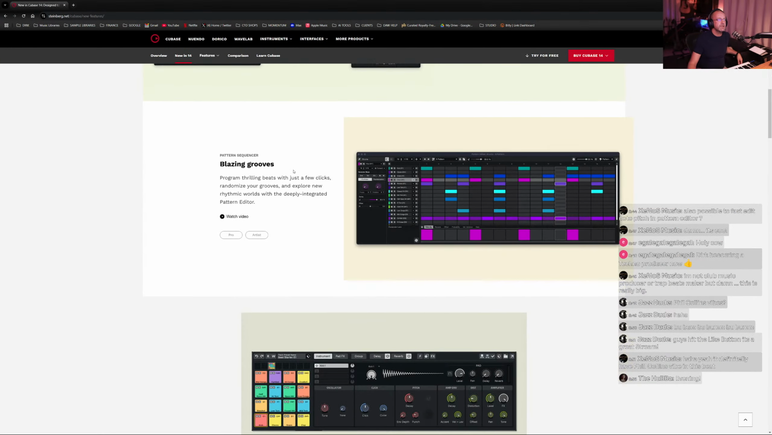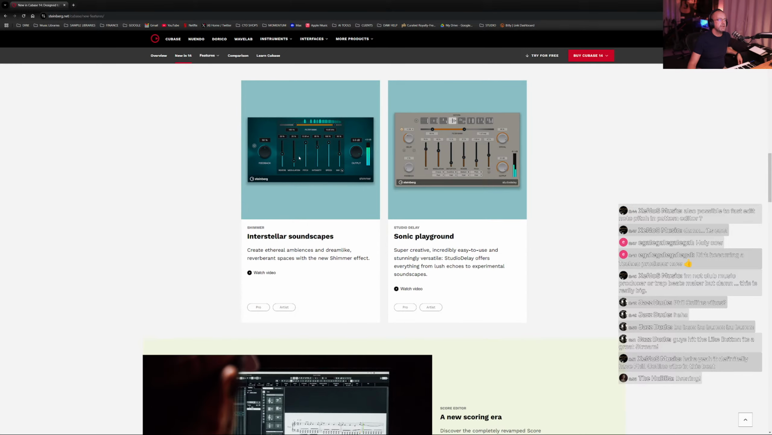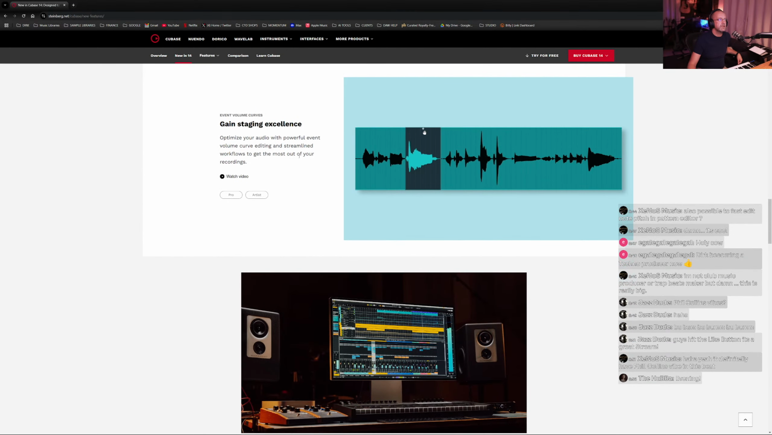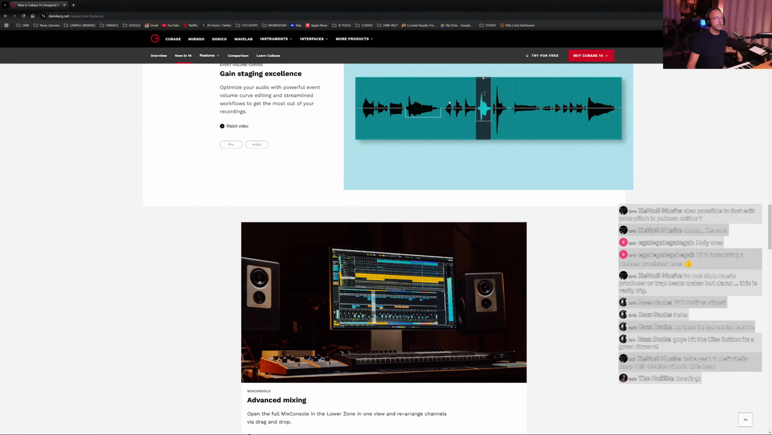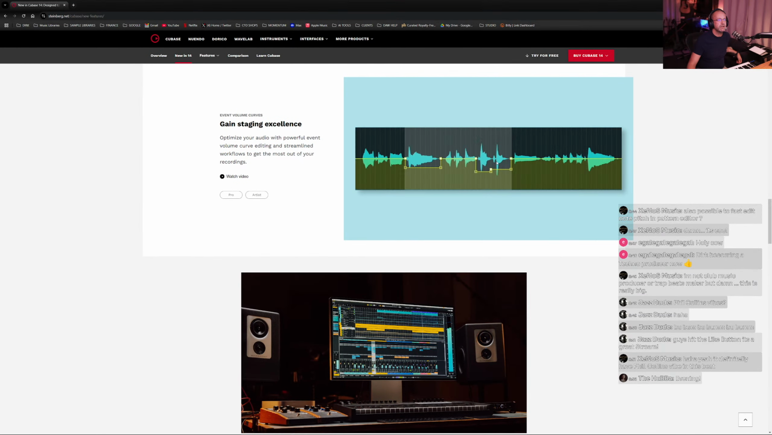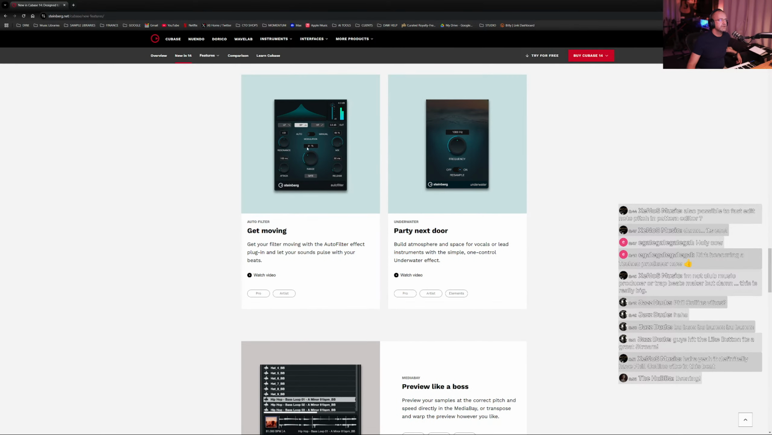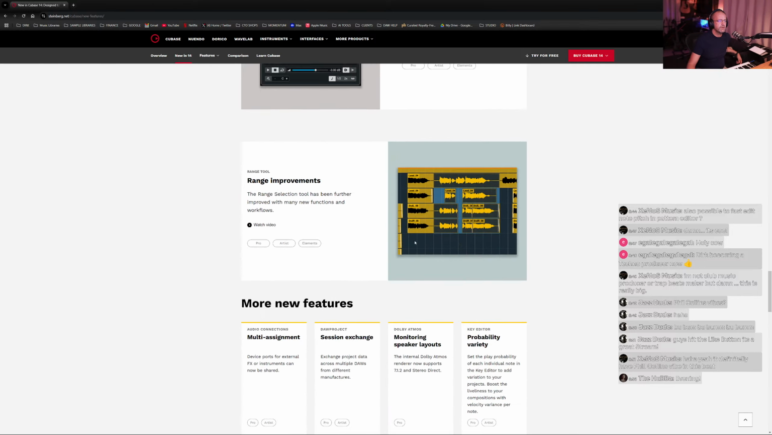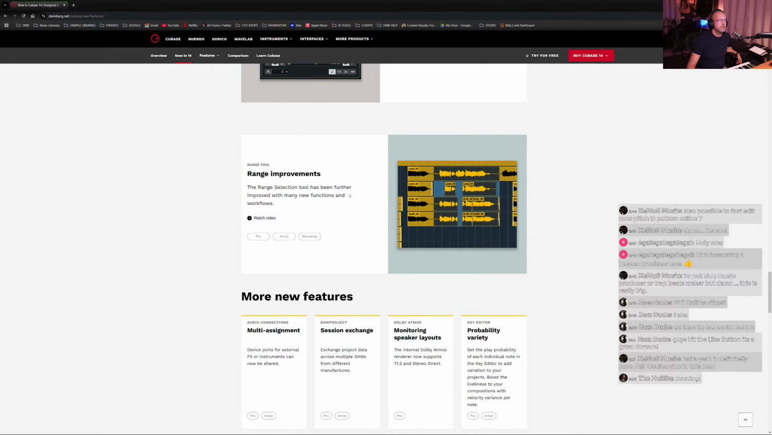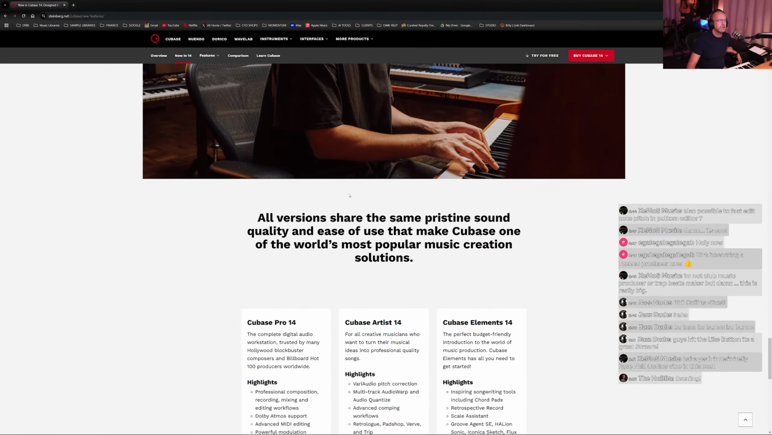So we looked at the modulators, the groove plugin, the beat machine, these 2 plugins, the scoring. Gain staging we haven't looked at yet, but there's numerous videos on YouTube already, which is the Pro Tools version of chopping audio or changing different parts of the audio without chopping it. We looked at the mixing console, auto filter. It's fine. These 2 I don't really feel are huge additions. We talked about the preview range improvements. Haven't really looked into that.